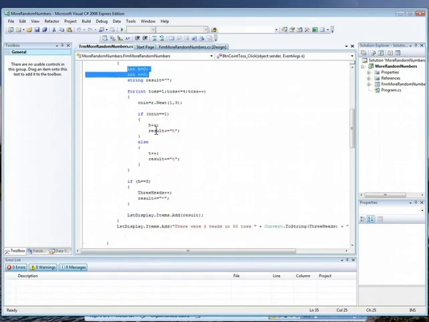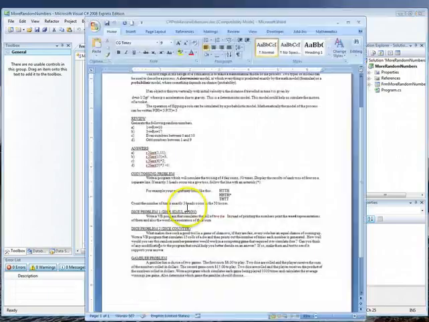Okay, so that's just a quick review of almost the same question we just took up as the beginning homework question. Okay, let's take a look at the next one.